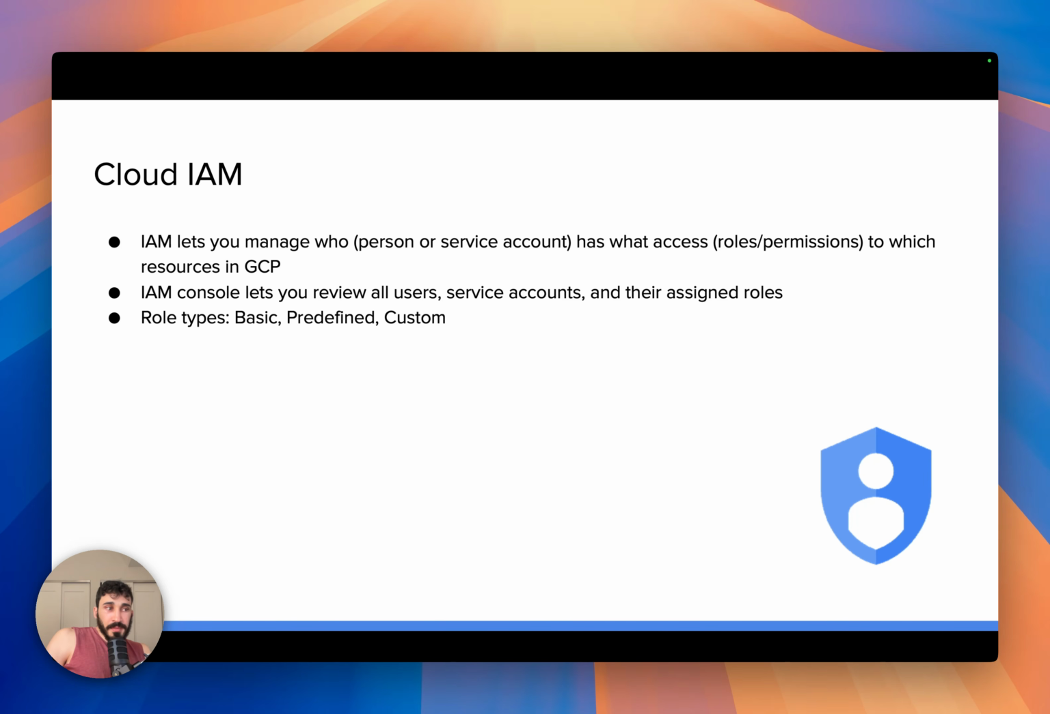Now, the IAM console lets you review all of the users, the service accounts, and their assigned roles. So you can do that in the console, and you can do that from the gcloud command line tool. But typically I've seen it done in the console unless you are updating a lot of principals at once. And the role types that are available are basic roles, predefined roles, and custom roles. I'll go over those in a little more detail in a couple more slides.